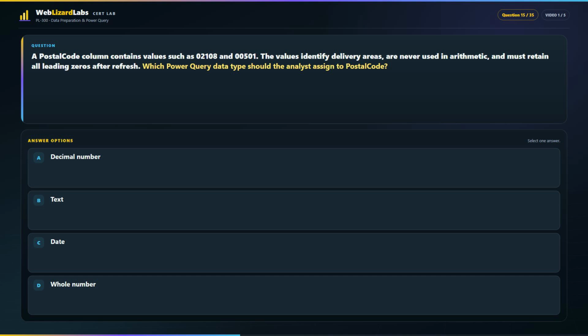Question 15. A postal code column contains values such as 02108 and 00501. The values identify delivery areas, are never used in arithmetic, and must retain all leading zeros after refresh. Which Power Query data type should the analyst assign to postal code? Answer choices: A. Decimal number. B. Text. C. Date. D. Whole number.